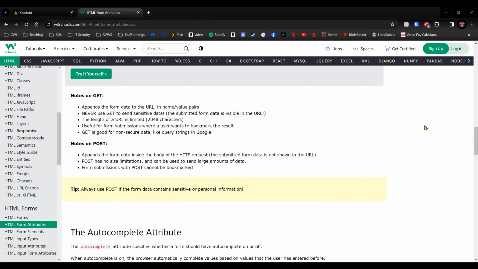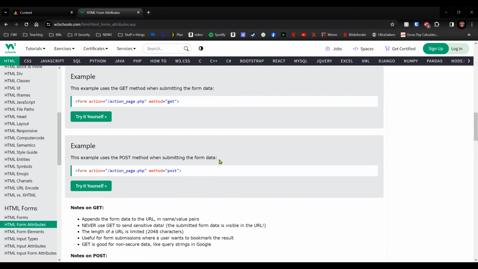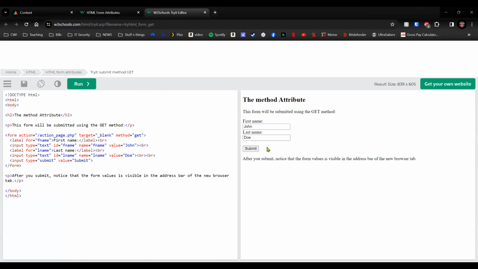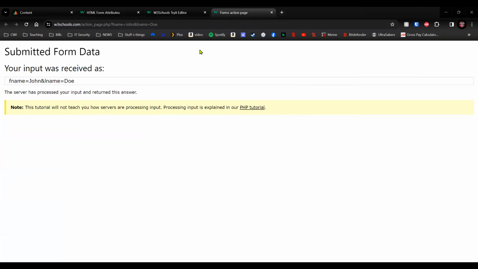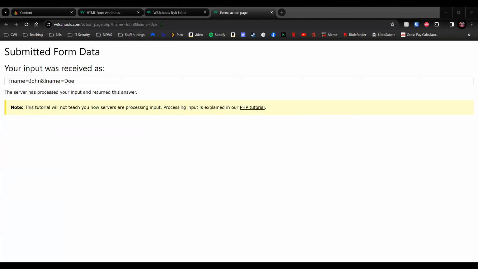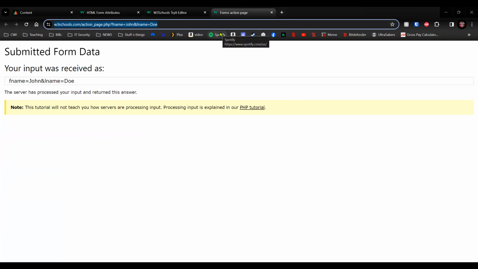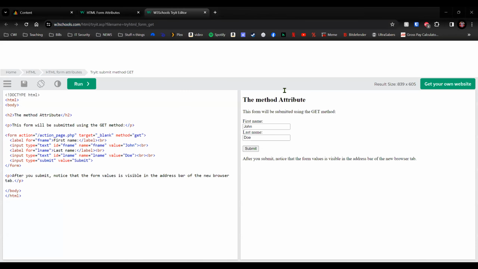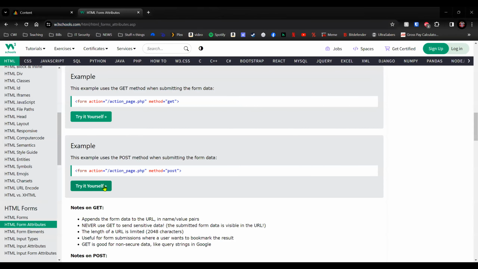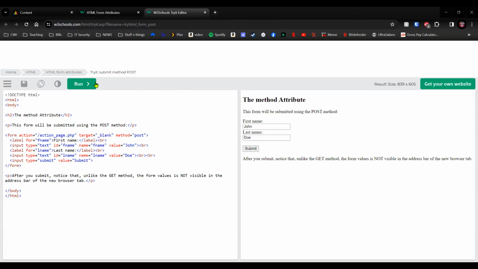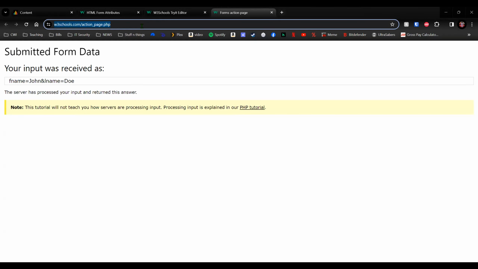So what they mean by bookmarked is, let me go show you with the get. When you look up at that, you see where it says action PHP F name John Doe, you can bookmark that whole thing because it just dumps everything out in that. Whereas when you use this one, which is the post, you see how it doesn't put it on the end there? That way you can't bookmark all of those results.